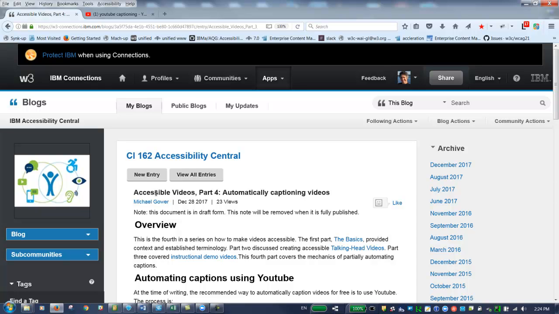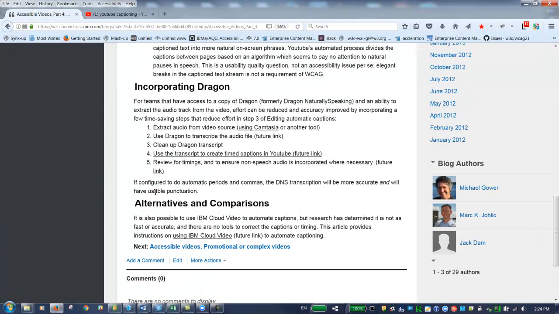For teams that have access to a copy of Dragon, formerly known as Dragon Naturally Speaking, and an ability to extract the audio track from the video, effort can be reduced and accuracy improved by incorporating a few time-saving steps that reduce effort in step 3 of editing automatic captions.